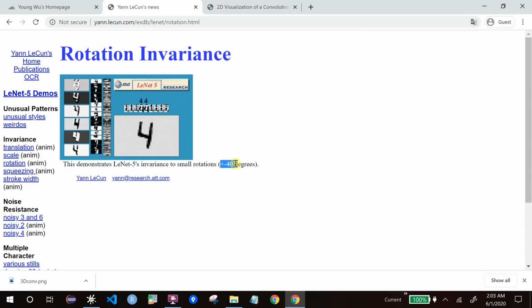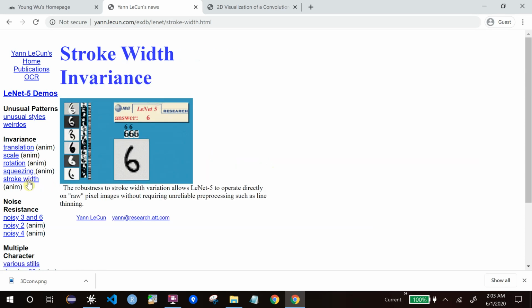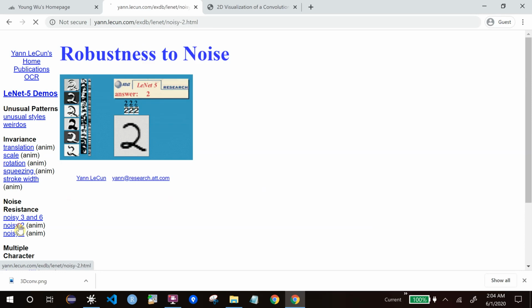And it only works for small rotations, so plus or minus 40 degrees, because if you flip the 4, it's not a 4, so it's expected. And squeezing as well, so squeezing like this, and stroke width, so it can be very thick. So these are basically good properties that we wanted in computer vision with something like SIFT features. So good. And also it's resistant to noise. So if we have noise, it still works. And similarly, other types of noise still work.